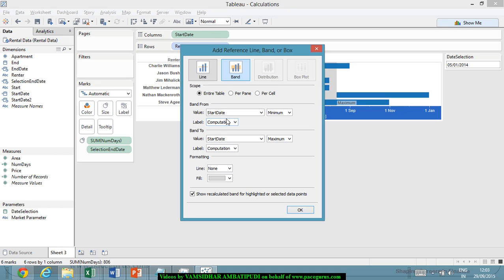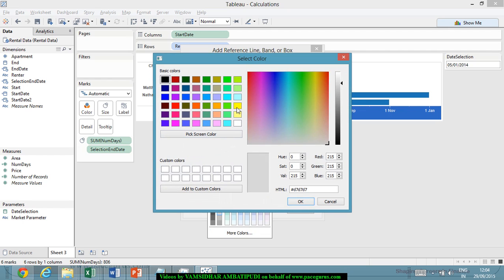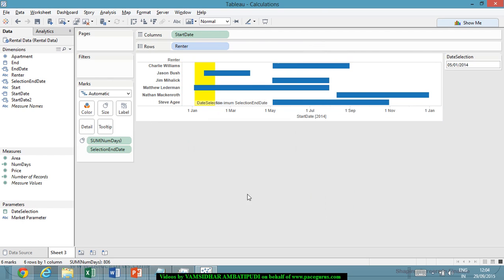I'll create a band for the entire table, and the value is the date selection, which is a parameter, to the selection end date, which is a value. And now I can do the formatting of that to my requirement. Right, let's say I want to put some kind of an yellow color to it. Now this is showing me a band from 5th January to 1 month. So this is the area.